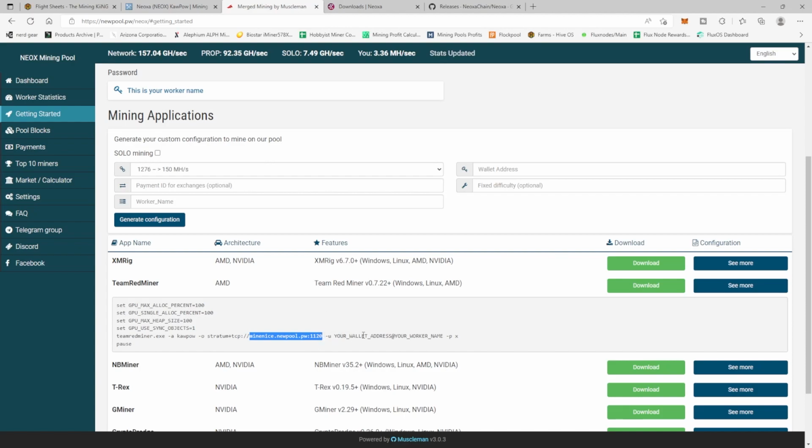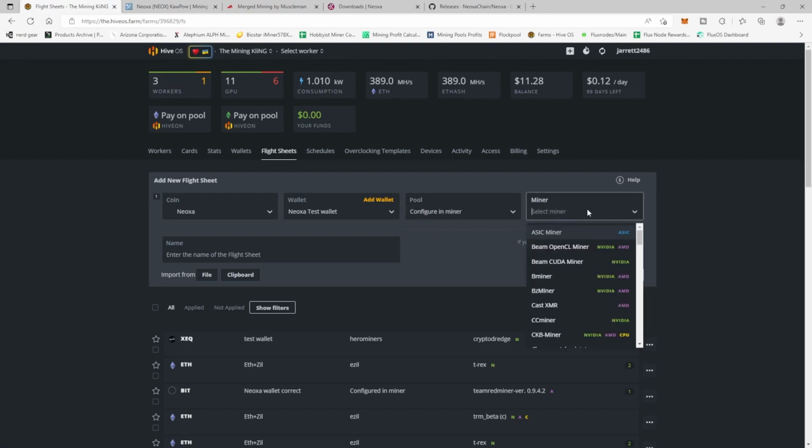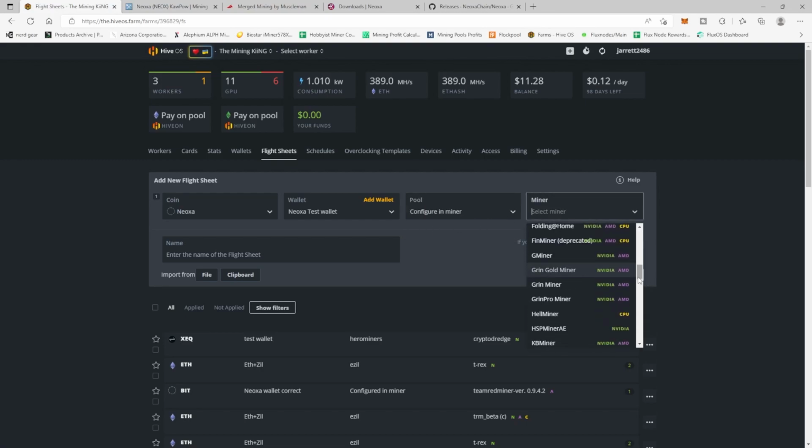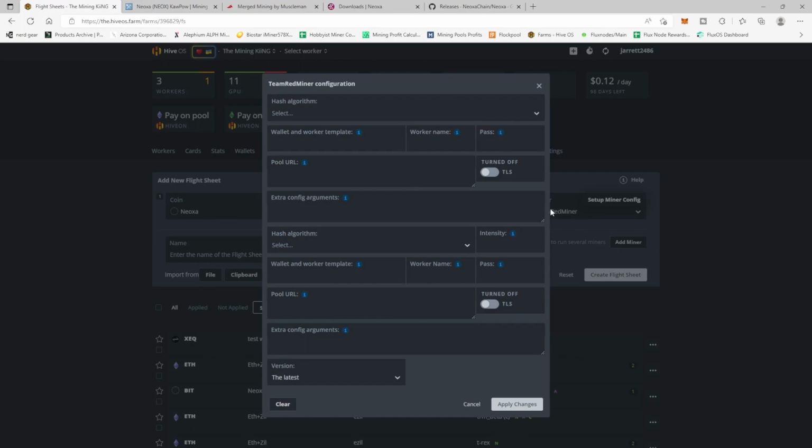Then you're going to Control C, and we're going to come back and click on pool here, and it's going to say configure in the miner. Then we're going to come down to Team Red Miner, and this also works with T-Rex or LOL and the other miners. You're going to have to set your pool up in the miner config, because Neoxa is too brand new for Hive OS to have all the nice drop down menus. So we're going to click set up miner config.